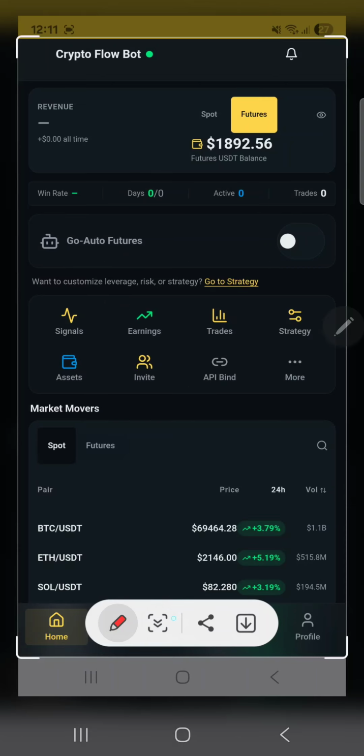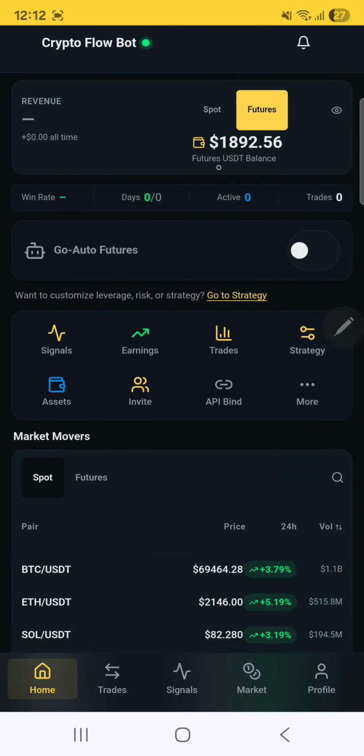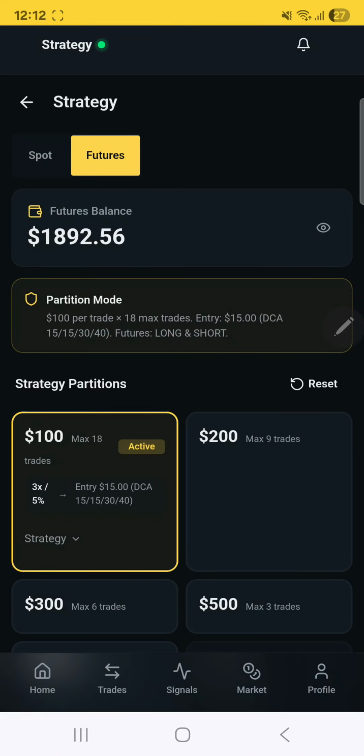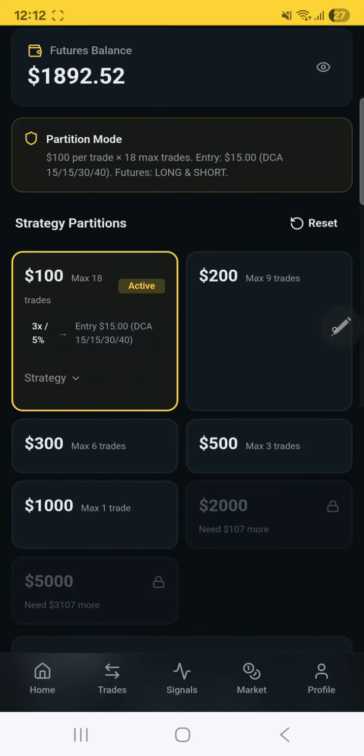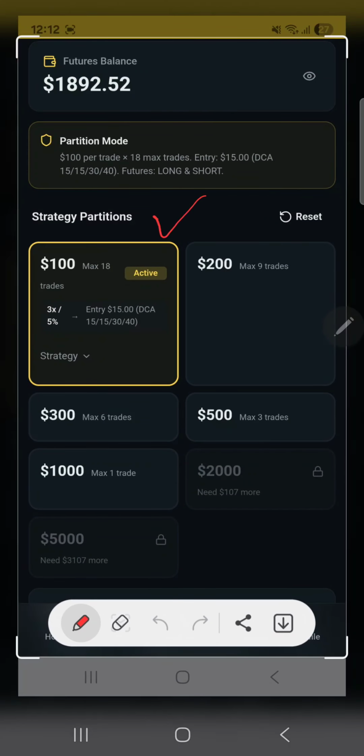Yes, you tap on strategy. My money is in futures account, as you see. Then I come here on strategy. When you come here on strategy, you find different partitions of your capital, okay? Depending on your capital, as you see here, I can take this partition of 100 or 200 or 300, depending on my capital. Me, I'm having 1,000. You might be having $100 only.